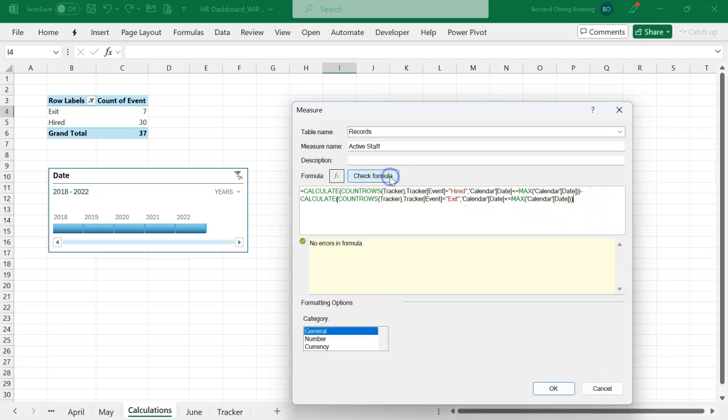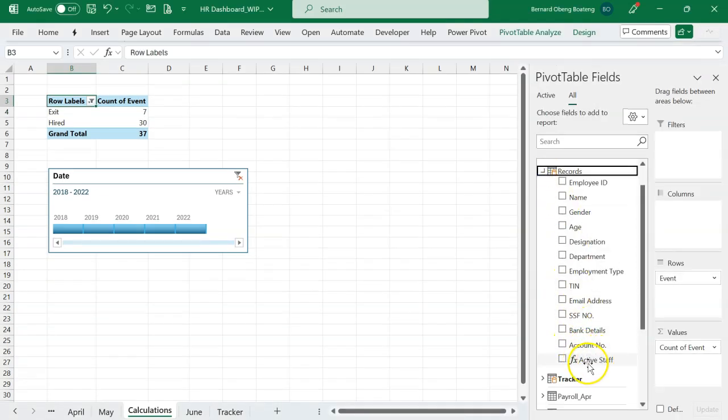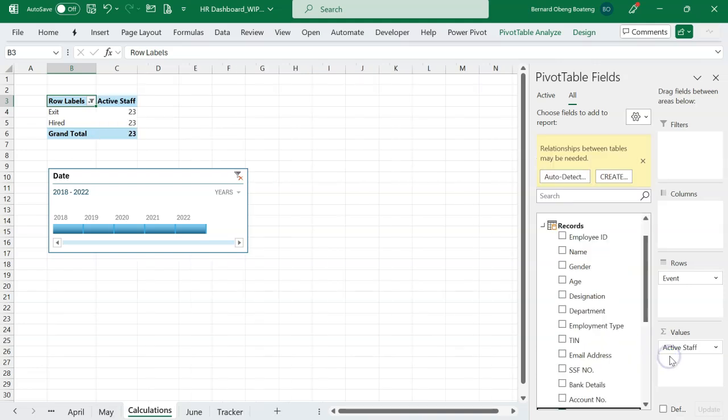Now let's check if our formula is correct. So our formula is correct. We can even format it using a 1000 separator with decimal places if you want. Now if I click OK, you realize that I now have a measure for active staff here, right? So instead of using the count of events, I'm going to take this off my pivot table and bring in the active staff, which is 23.